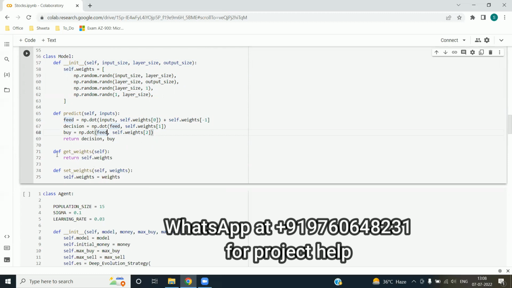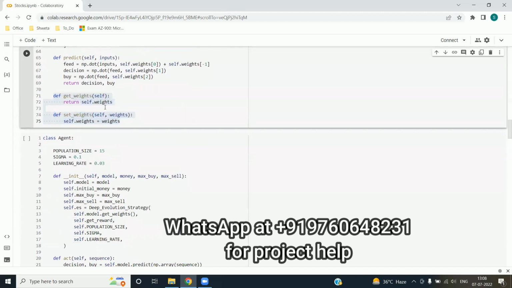So next is the getter and setter methods for the weights variable, where the weights variable belongs to the instance of the class, which we can see with the help of self variable.